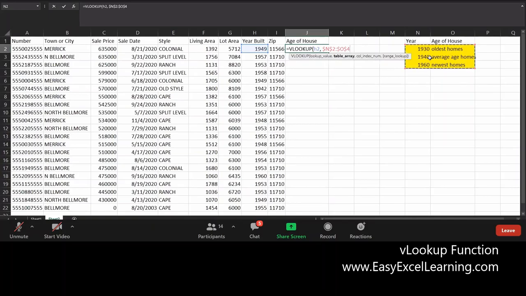All right. Comma, what else is next, guys? What component do I need? What related information do I want? You want column 2. Beautiful. Very nice. 2. That's going to give me the age of house. Comma, and then will this be an exact match or an approximate range match? Approximate range. Okay, excellent. And that we can either put a TRUE or which number? 1. Good. You can write in TRUE or 1. Close your parentheses. And then there's the first result.